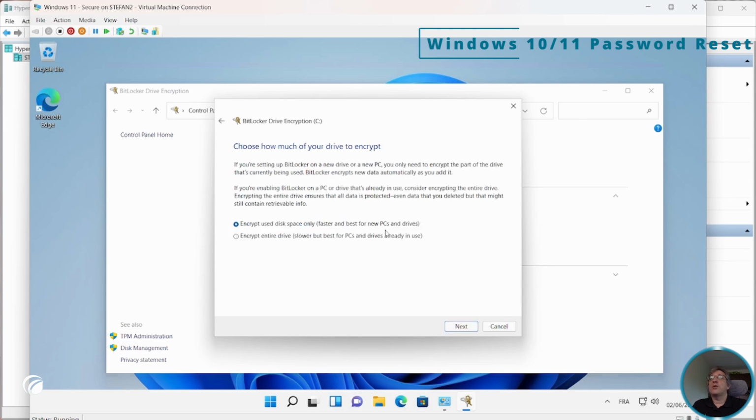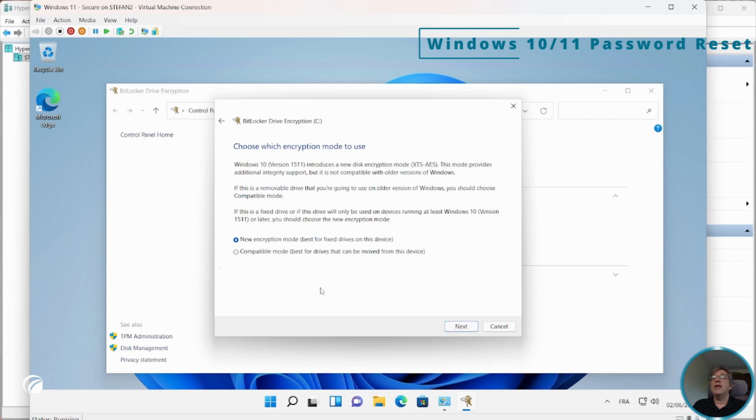And then we have a choice whether or not only to encrypt the used storage or to encrypt the entirety. I always choose the entirety of the disk. It is quote unquote slower at start, but afterwards we don't care anymore. And so we choose next. And here then we have a choice depending on the version to choose the newer encryption mode or the compatible encryption mode. Well, I don't see why not to go for the newer.